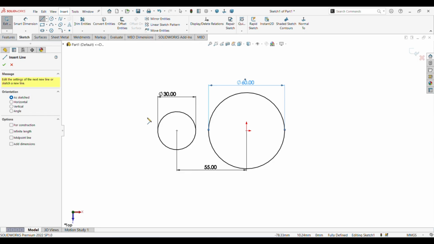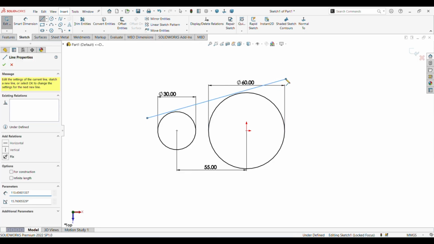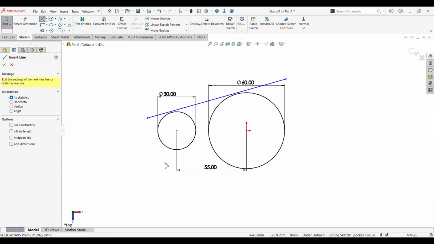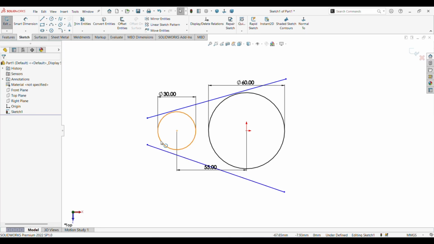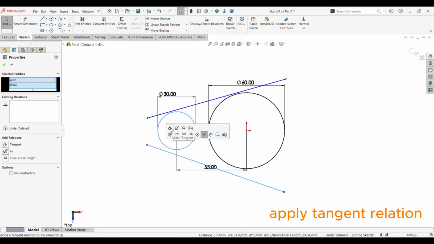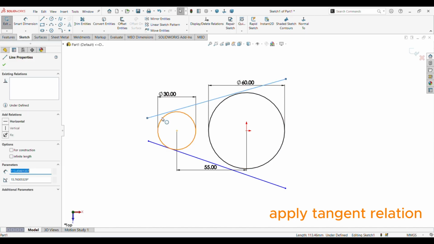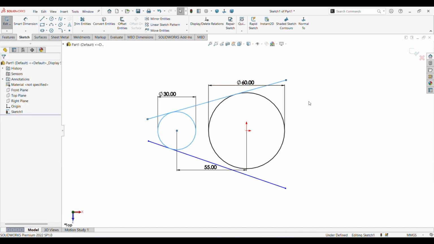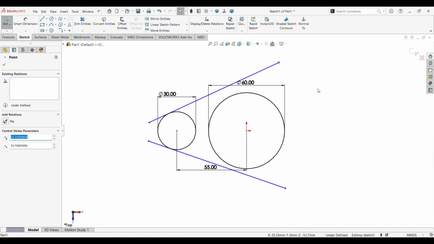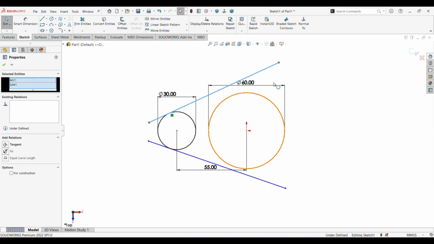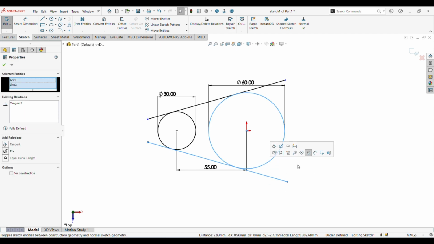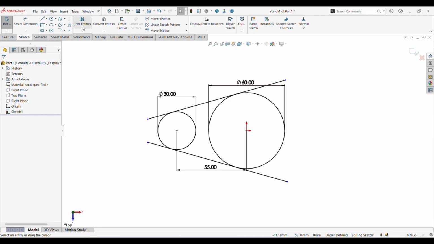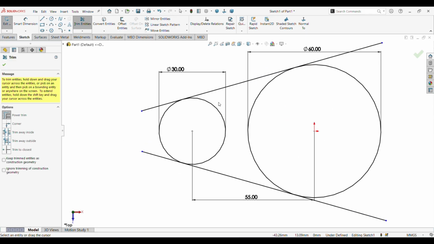I select line and I draw two lines in inclined position. Okay. Now hold the control key, select circle and select line, make relation tangent. Same I apply here, see, tangent and this one also tangent. Now I select trim entities, power trim and I trim this.